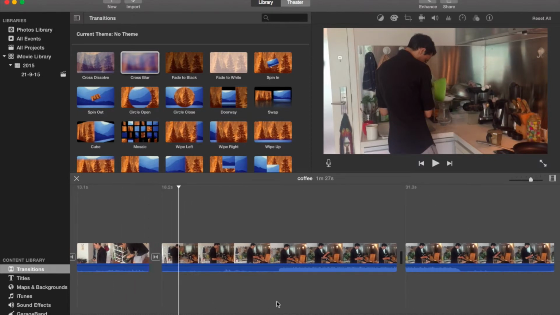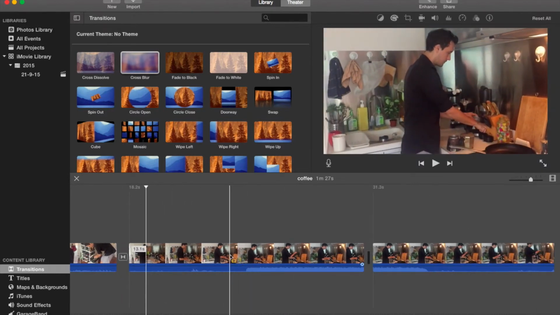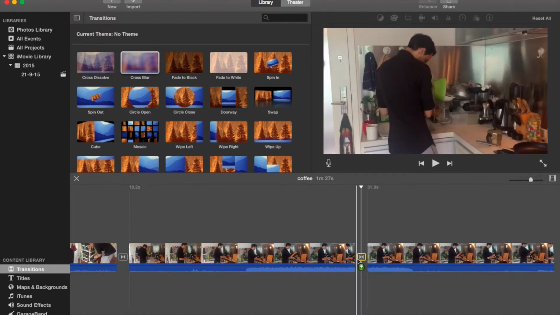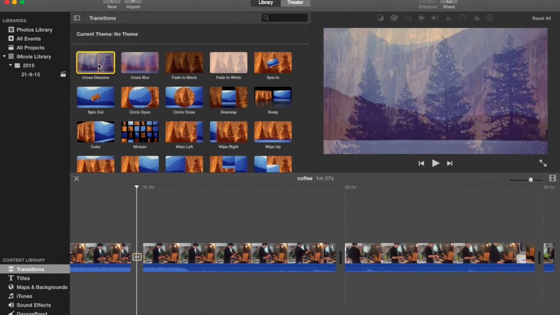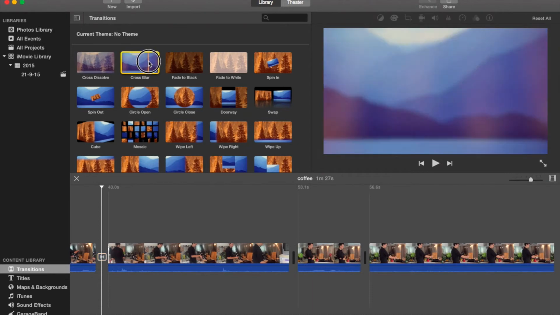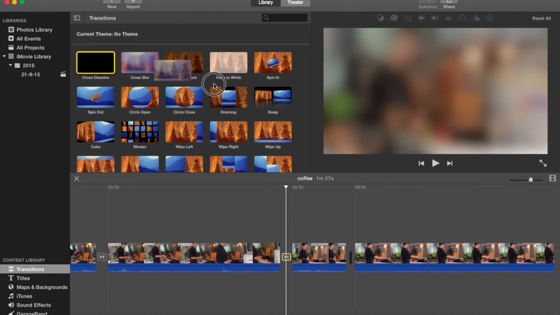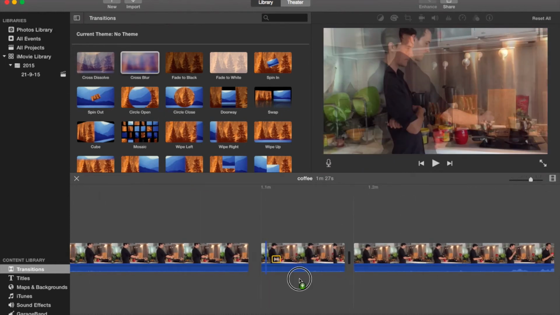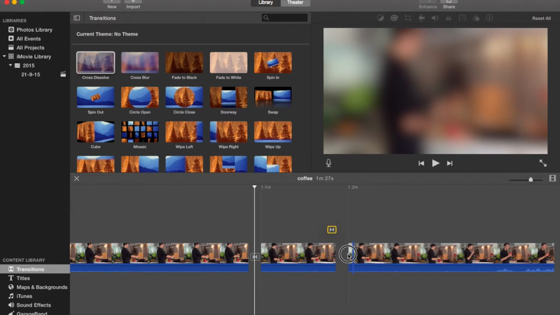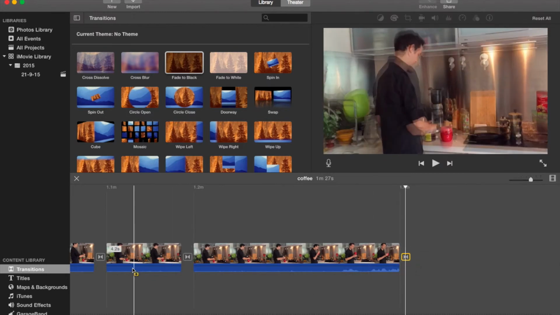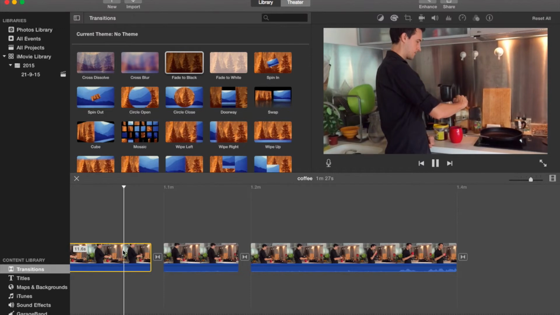Then as you can see, the video is starting to look a little bit cleaner. Let's just rotate around and put those in all the spots. And then fade to black is a good way to finish. Okay, so then on the end here, let's see how this looks.